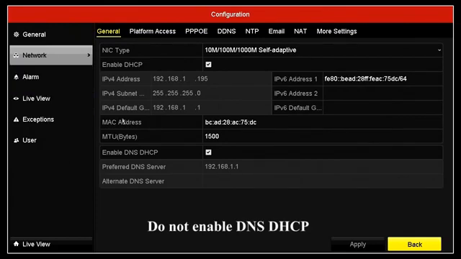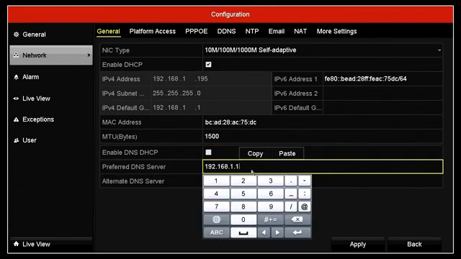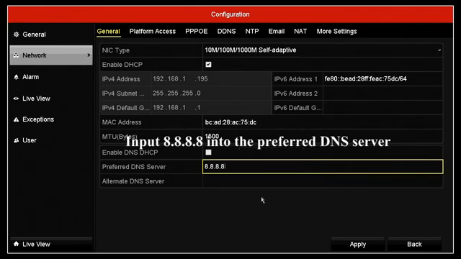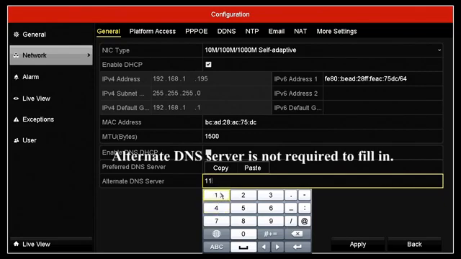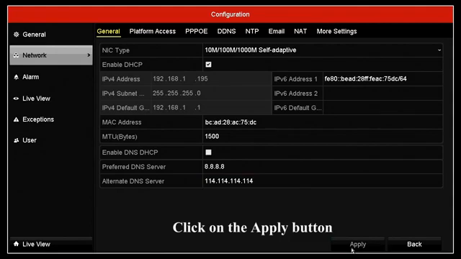Do not enable DNS DHCP. Input 8.8.8.8 into the preferred DNS server. The alternate DNS server is not required to be filled in. Click on the Apply button.